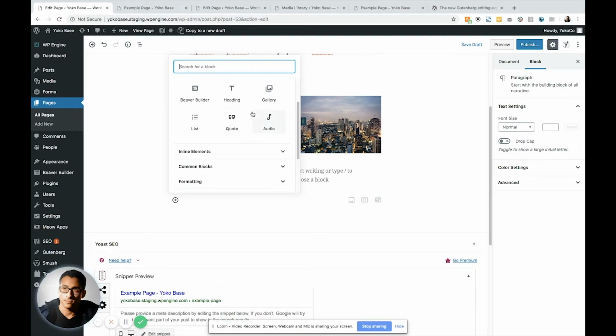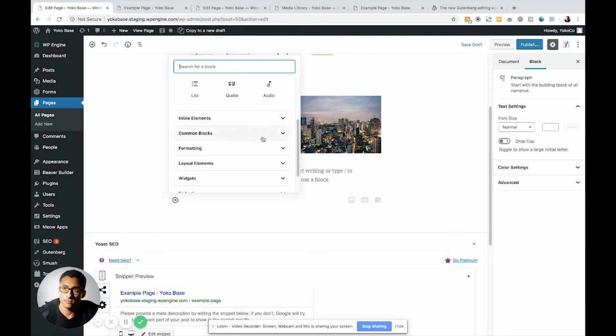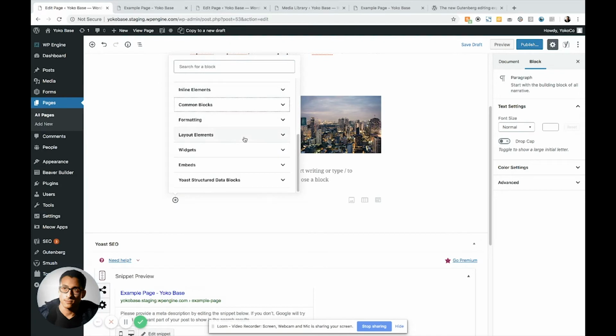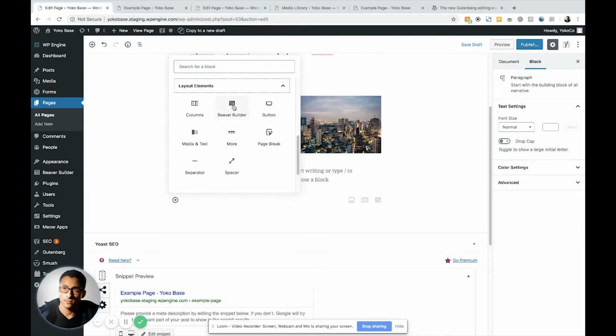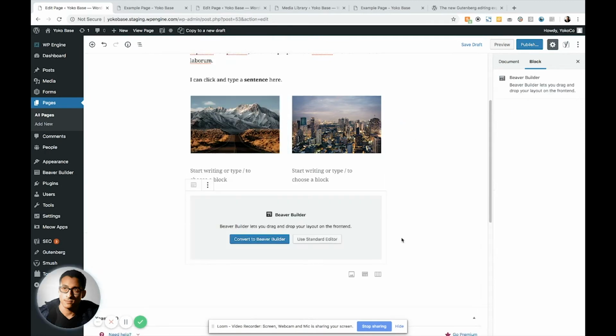But for those of you running the Beaver Builder page builder on your site, I want to show you one block in particular, and that is the Beaver Builder block. So I'm going to go ahead and click and add it to the page, and once I do that, it's smart enough to prompt us to switch to Beaver Builder mode. Basically, Gutenberg and Beaver Builder can exist in harmony, but you can't really use them simultaneously.